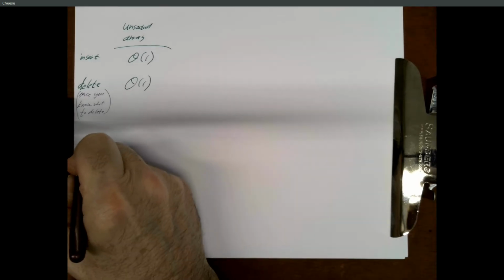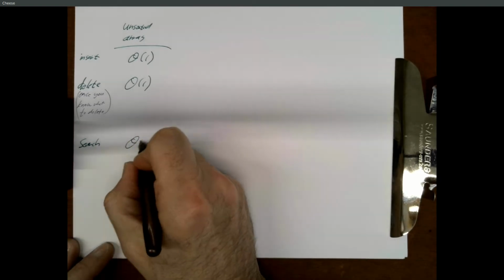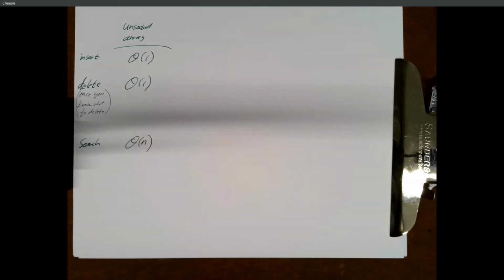Okay, the real downside is search. If you want to try to find a number in your array, and your array has n elements, this will generally take us around n operations, n over 2, but it's linear. Double the size of the array, double the search time. Because the only way you can search an unsorted array is to check every single element. And if you have twice as many elements, on average, it's going to take you twice as long to search all of them. So unsorted array, quick to insert, quick to delete, really bad to search.